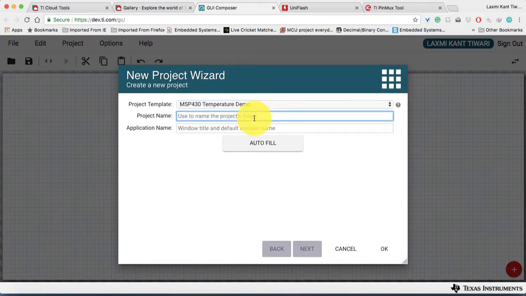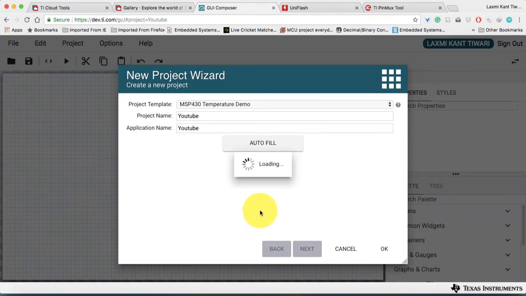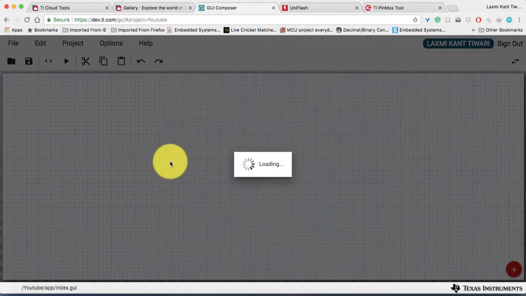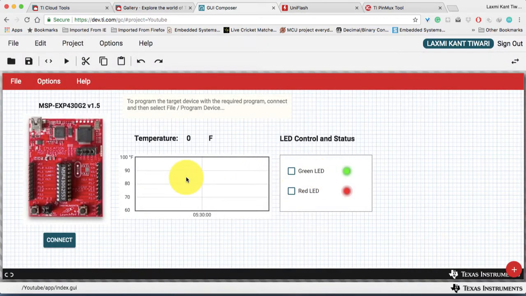Okay, and let's give a name here. It's YouTube. You can either do autofill, and let's click OK. So it's like a cloud data login, and then you can upload your data to this cloud, and then it will show you. If you connect it, it will plot the temperature here, then you can get the LED controls from here. See, LED on, LED off, etc. So it's really very helpful.